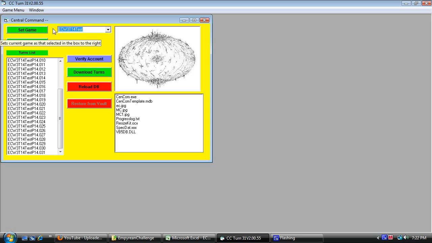Now I'm setting the game. I understand this is what you're supposed to do. It seems to work, so I'll do it. You set the game, and once you do that, the system's locked into that database, and now I can open the Empire. These are a list of files associated with this particular game. This is an actual Microsoft Access MDB file.